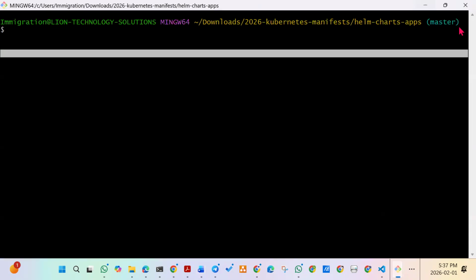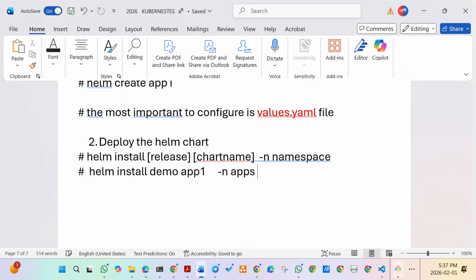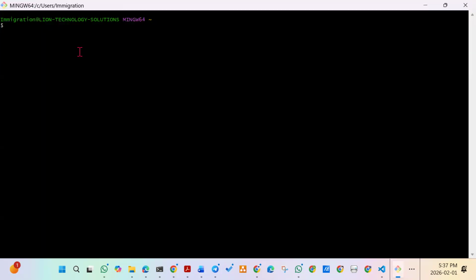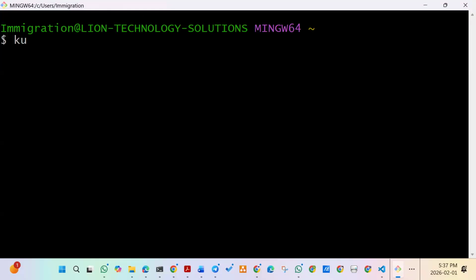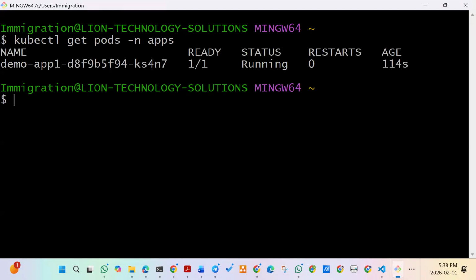But now we can run kubectl commands to check what has been deployed. So now you can do kubectl get pods -n apps. See that? Now, was this deployed using kubectl? The answer is no. It went through Helm install.